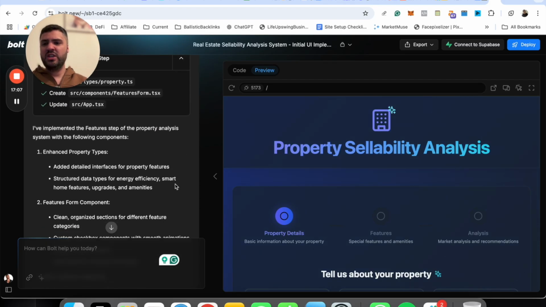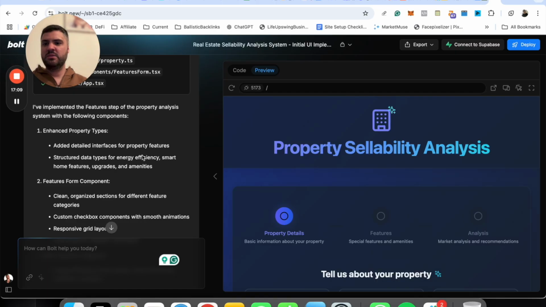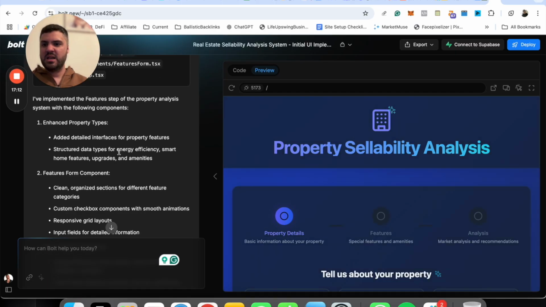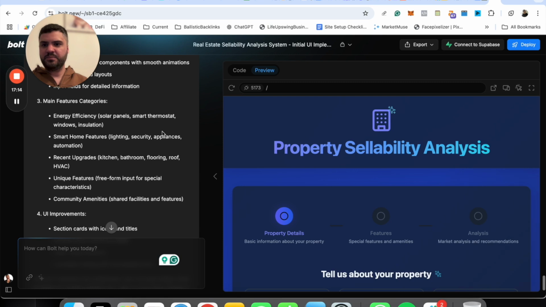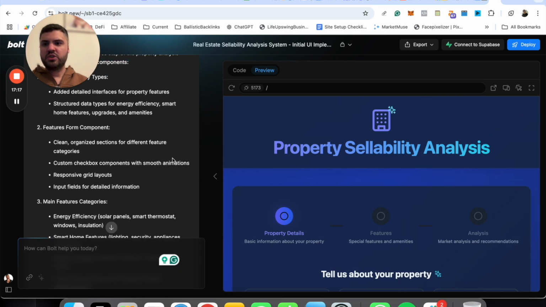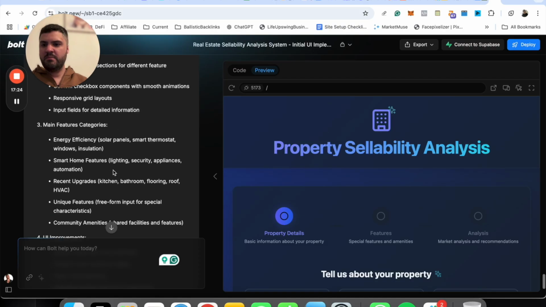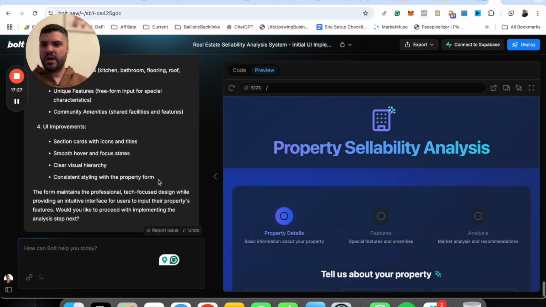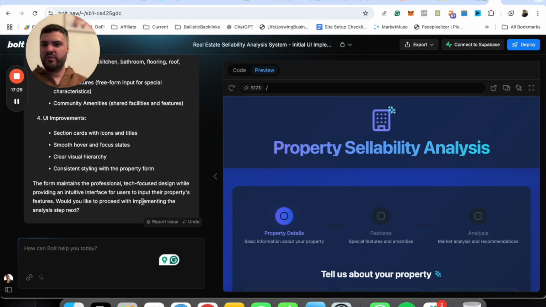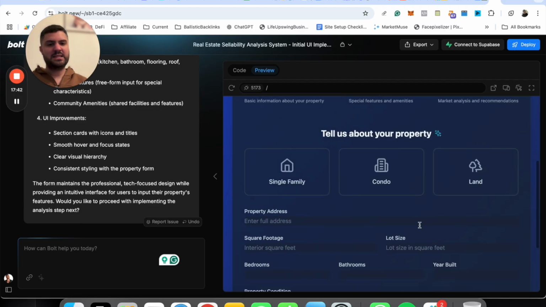I've implemented the features step of the property analysis system with the following components. Added detail interfaces of property features. Structured data types of energy efficiency, smart home upgrades, amenities. Features form component. Main features categories. It's nice. UI improvement, sections, card and icons, tiles, smooth hover, focus, states clear. So it's really iterated and improved on its own thing. The form maintains the professional tech-focused design while providing an intuitive interface for users to input their property's features. Would you like to proceed with implementing the analysis step?